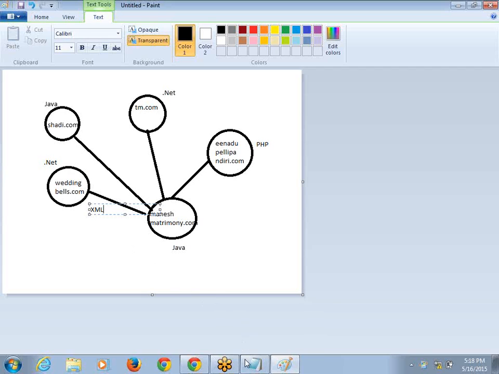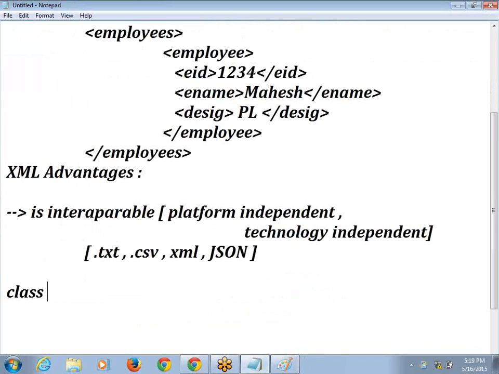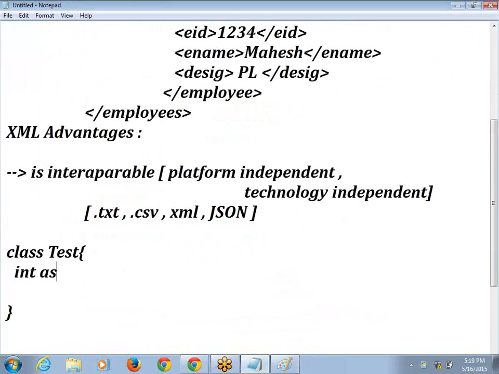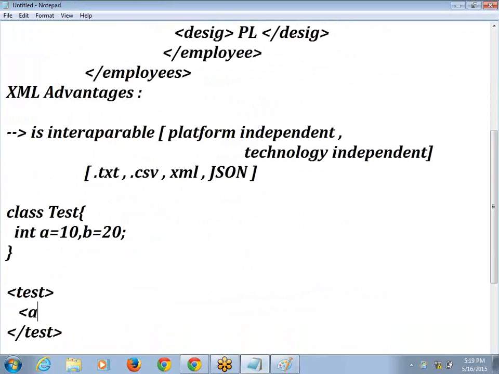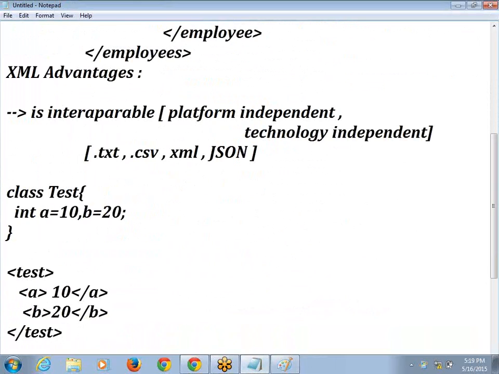For example, there is one class. Let us take Test as the class name. This Test class contains two integer variables, a and b. Let us take a is equal to 10, b is equal to 20. So the same data we can represent in XML in this format. Same data you can represent in XML format like this.